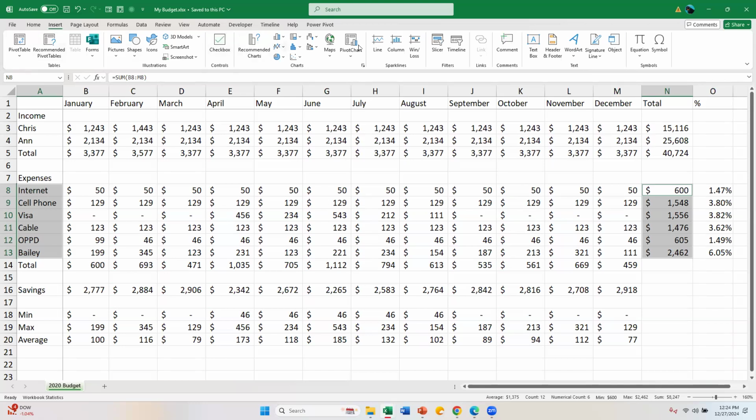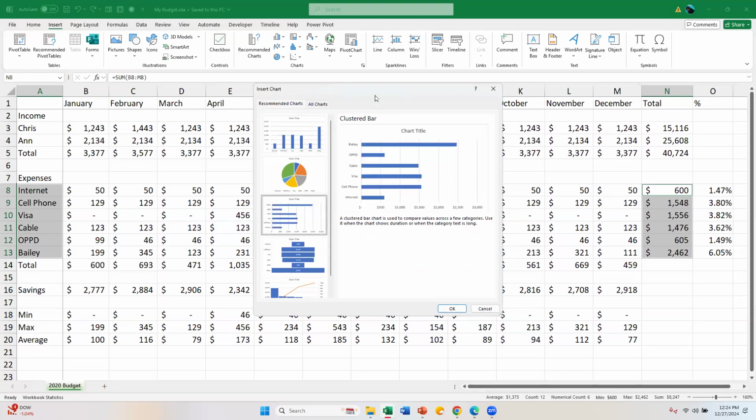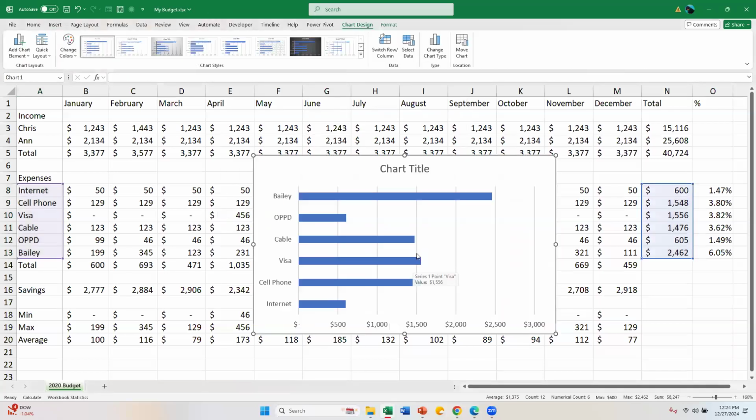I'm on the insert ribbon and I'm just going to insert a chart. So I'm going to come over here to recommended charts, and I'm going to select the chart that I want to insert. Doesn't matter what chart you use. PowerPoint and Excel can talk to one another regardless of which chart you select. I'm just going to select the clustered bar and click on OK.